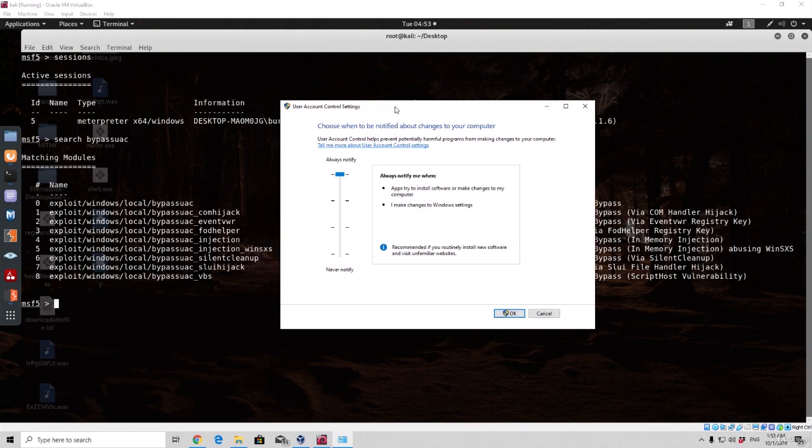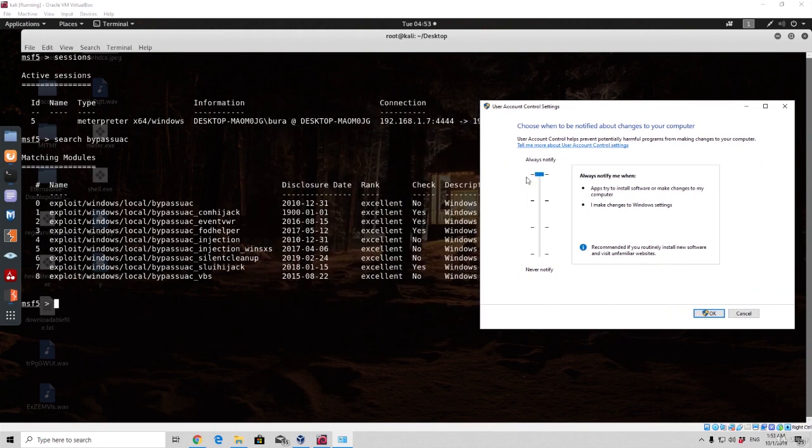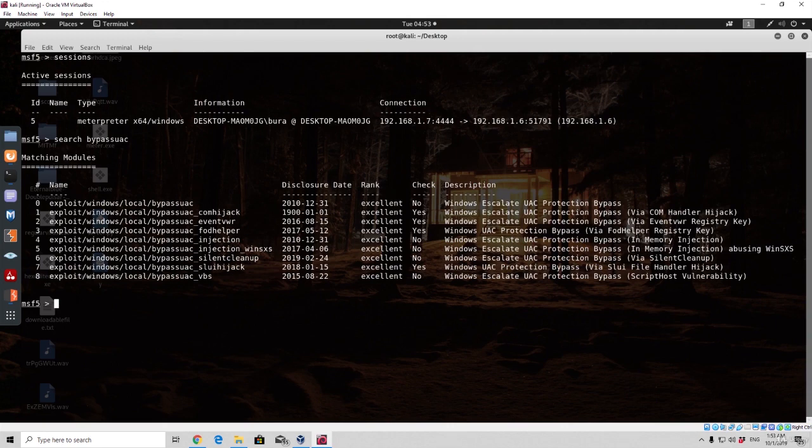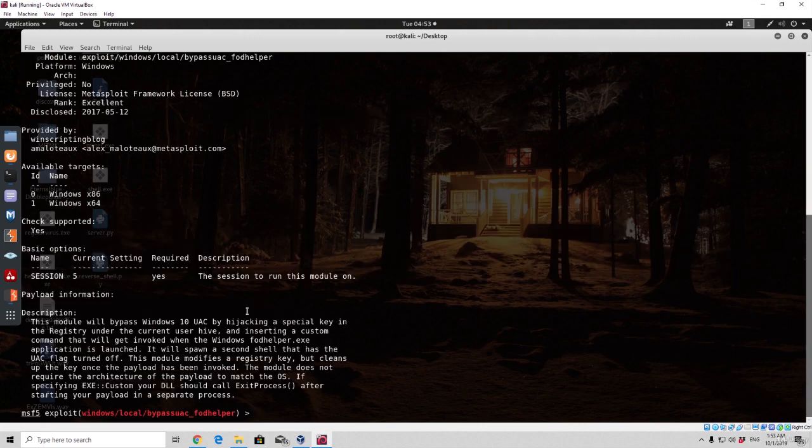Now if you have the actual user account control set on this highest one, I don't think any of these will actually help you, but if you have some of the lower settings, such as for example this one, and you type here use exploit Windows local and then bypass UAC FOD helper, just to see what it does, you can type here show info.